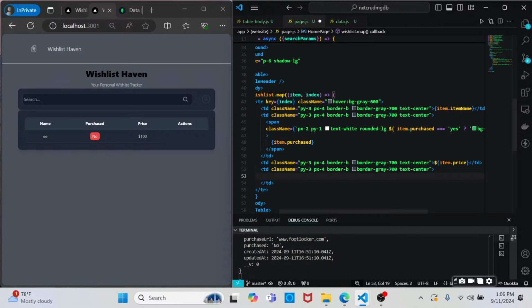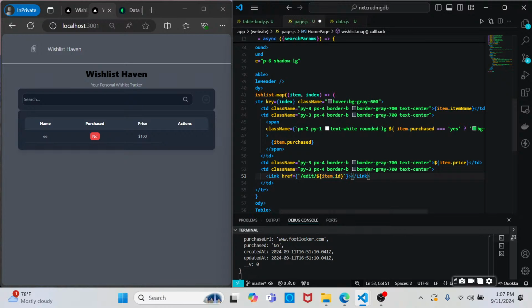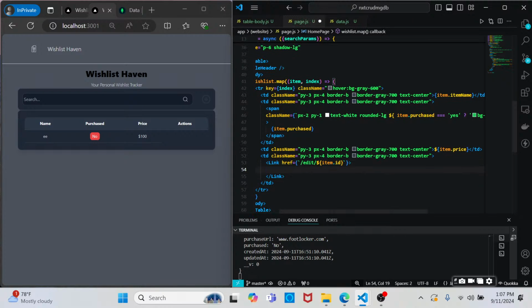The first one is going to be a link to the edit page. So we'll use the shortcut to bring in link, and we'll set the href to be the /edit/id, and we want that to be passed in dynamically, and the way we're going to do it is with template literals. So we'll use the template literals, /edit/$ with the brackets, and then we'll go item.id, and then we can add the closing link tag so that it's closed up.